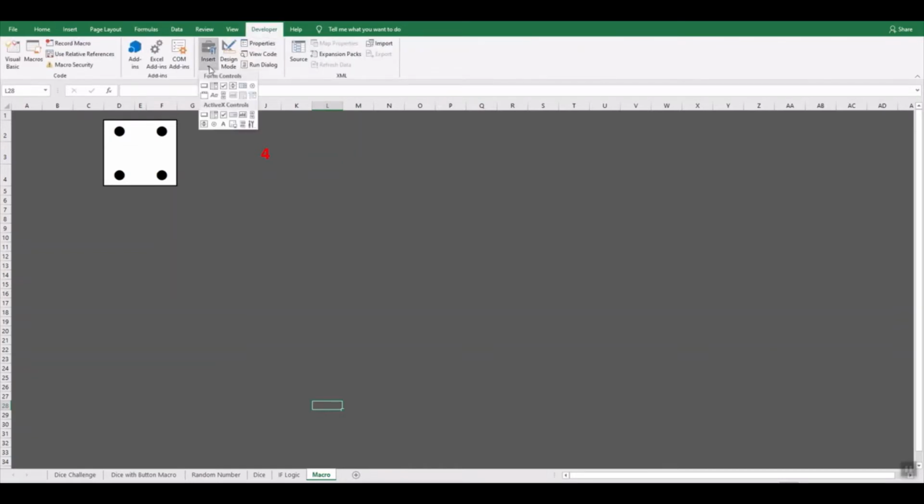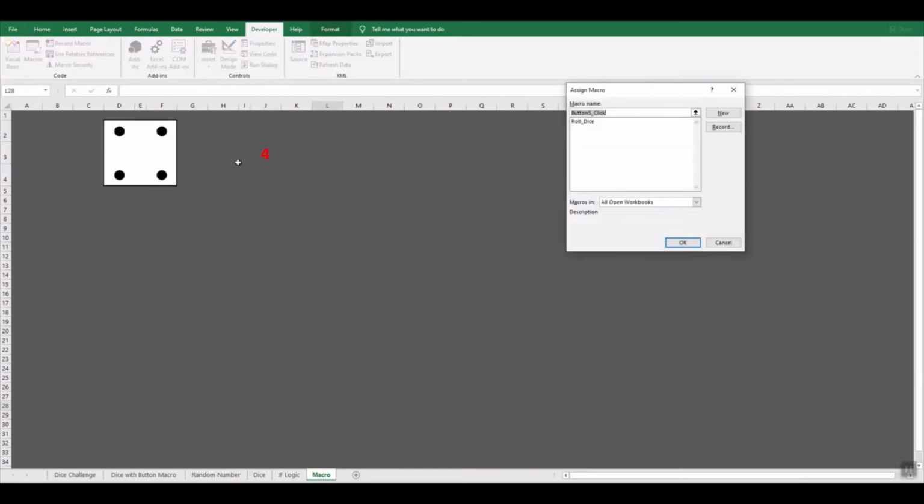I'm going to go to insert, and then the first control here, this is a button. I'm going to click on that, and now it's going to let me draw the button. So I'm going to click and drag and draw it to the size where I want it. It's going to call it button 5 click, and that's okay for this particular project. However, if I were going to do this professionally for an office, I would give it a meaningful name.